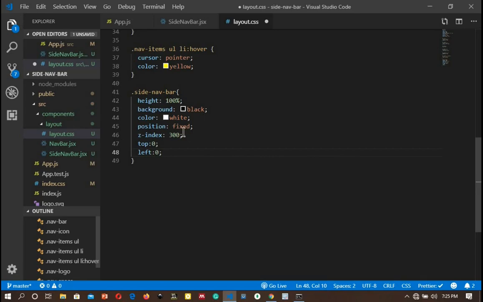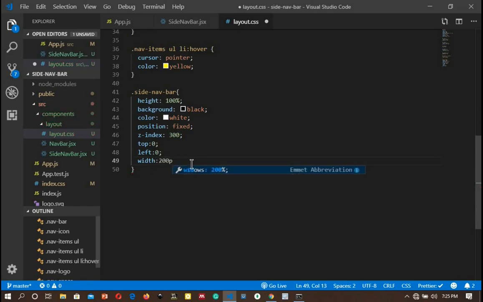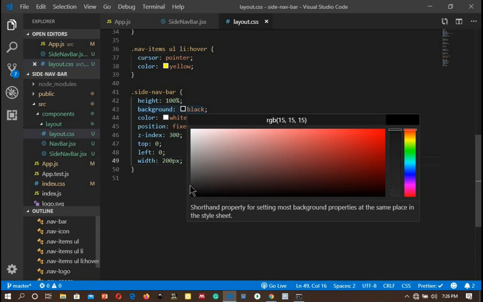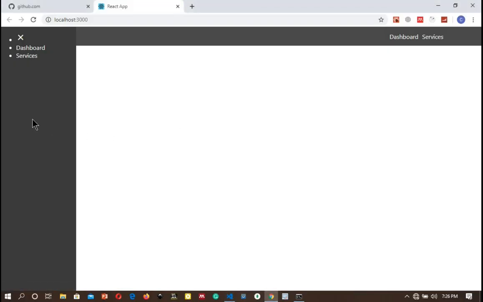We can now set a width. So let's place a width of about 200px, and I think this is good enough. I will save this file, head back to the browser, and now you can see that we have this side navbar. We can reduce this color black a little bit, so I will make it grayish. Right there, and I will save, head back to the browser, and this looks much better.